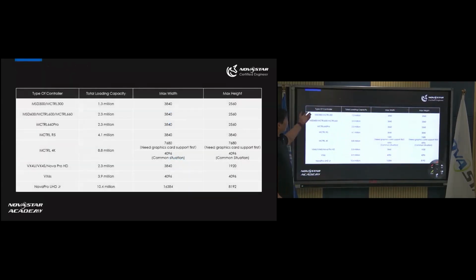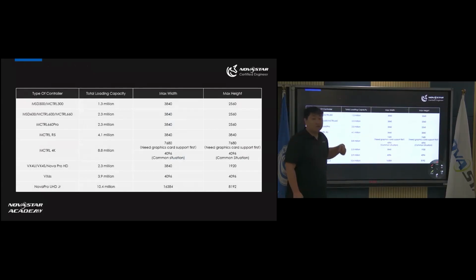Okay, here are the types of controllers like the MIC 300 and M control 300. The loading capacity is 1.3 million pixels. And for the 600, it's 2.3 million pixels. So still the same thing, take a picture or make a screenshot. Those are all the parameters here.